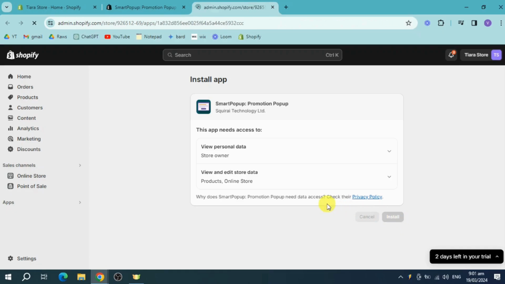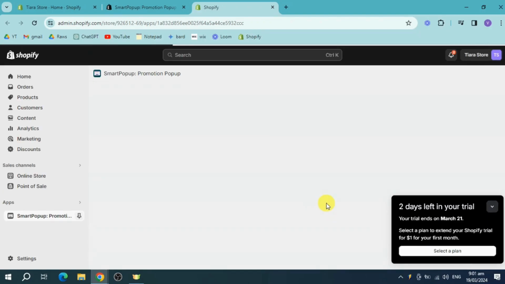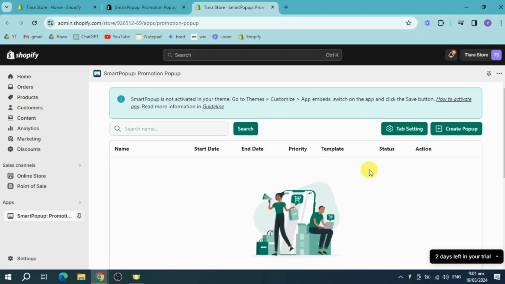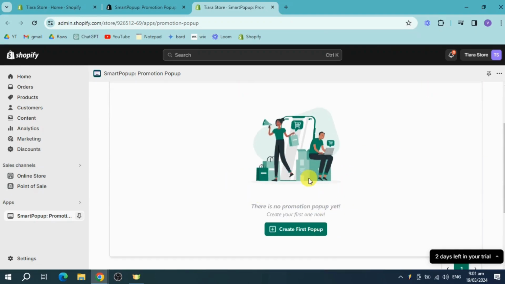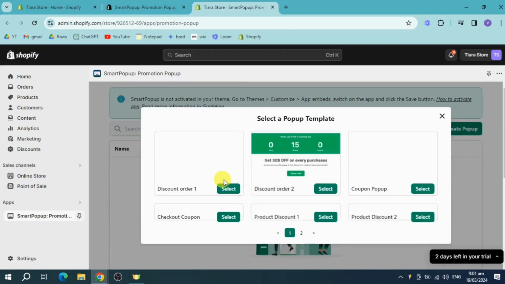And then from here, this will load and it will show us the actual dashboard of this specific application. So in here, you should be able to see the smart pop-up promotion, and this is actually loading. And then from in there, you should be able to see the dashboard wherein we can add those pop-ups. As you can see, this is actually empty for now because we are just starting. So click on this create pop-up.